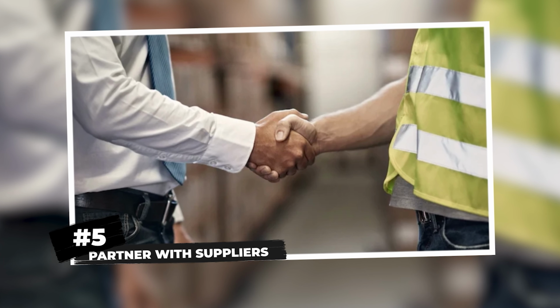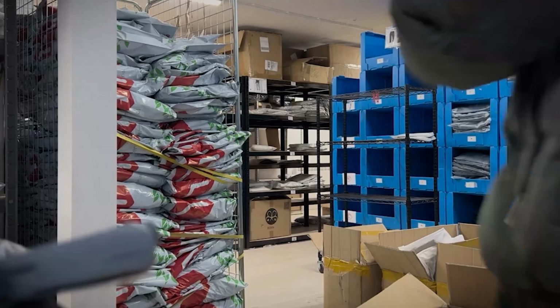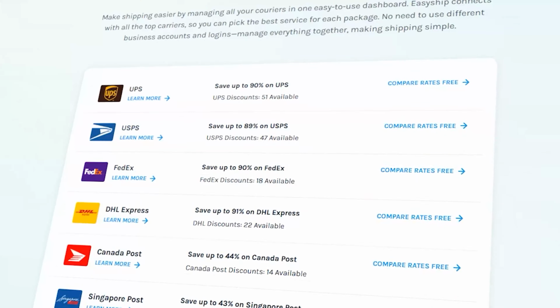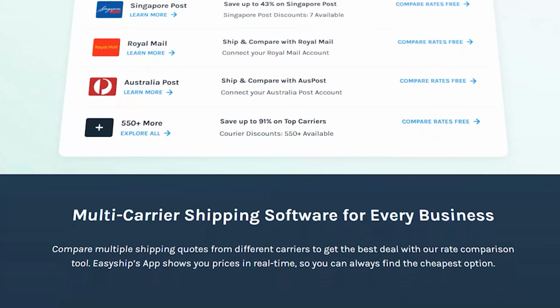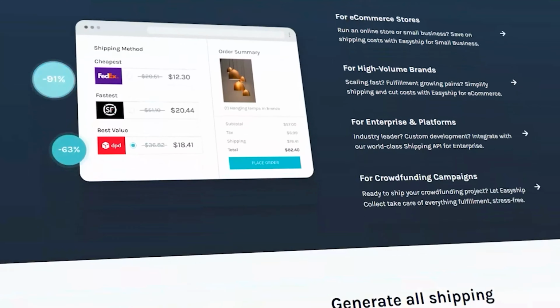5. Partner with suppliers. Negotiate with your suppliers to see if they can offer discounted shipping rates or absorb some of the shipping costs. This can be especially beneficial if you have a high volume of orders. easyship's carrier network and rate comparison tool can help you find the best deals.